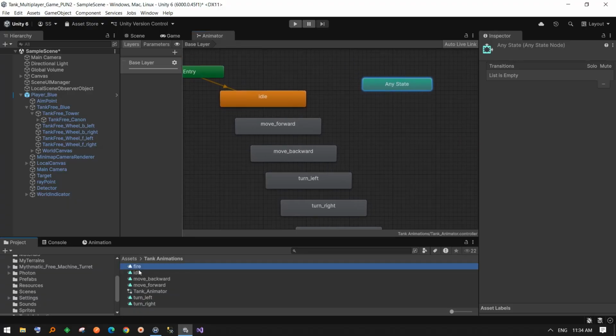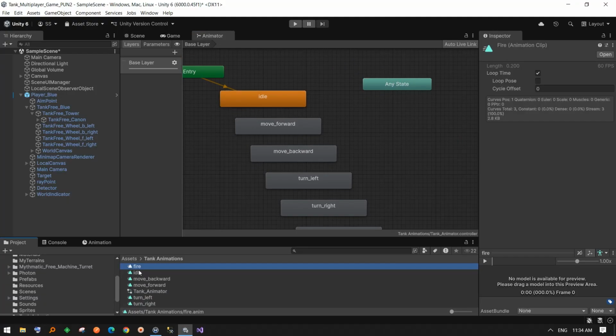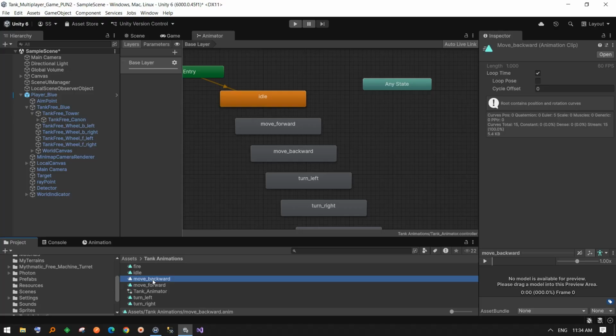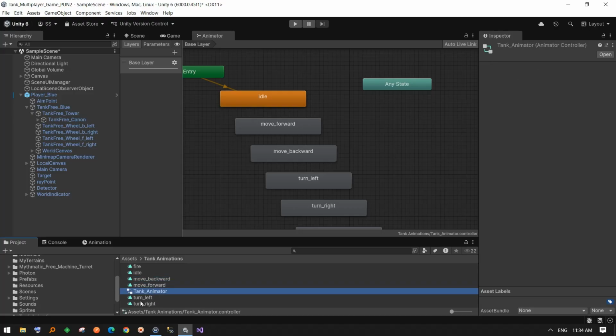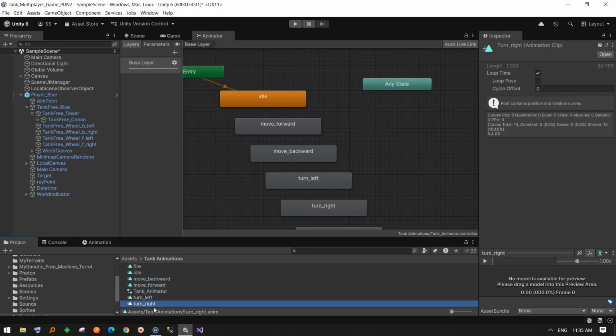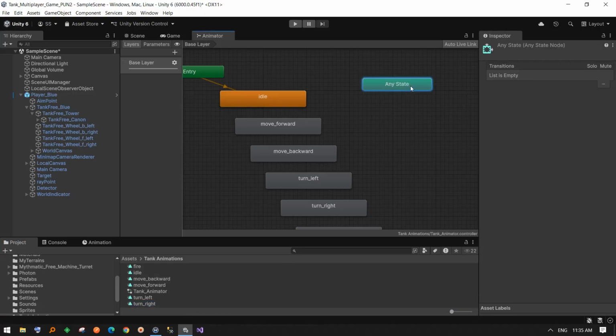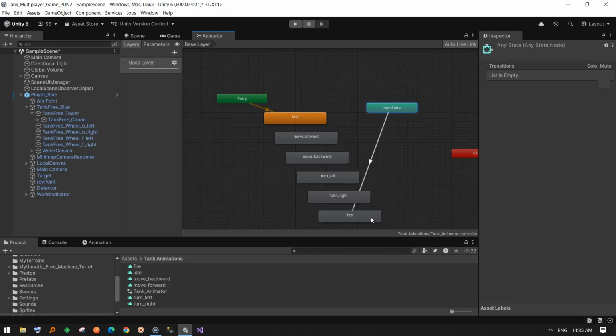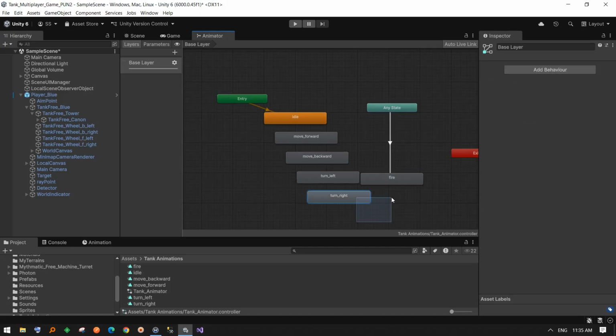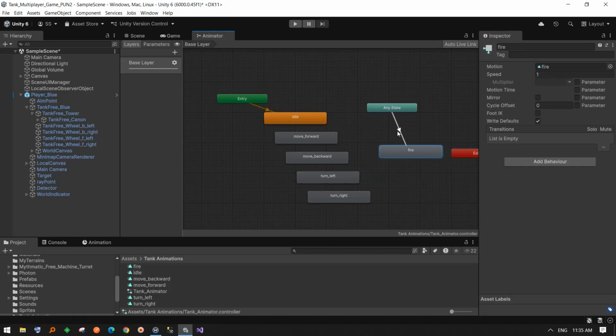Select the fire animation and uncheck the loop time option, as this animation should only play once. For the idle, move backward, move forward, turn left, and turn right animations, make sure the loop time option is checked. Right-click on any state, choose Make Transition and then connect it to the fire animation.